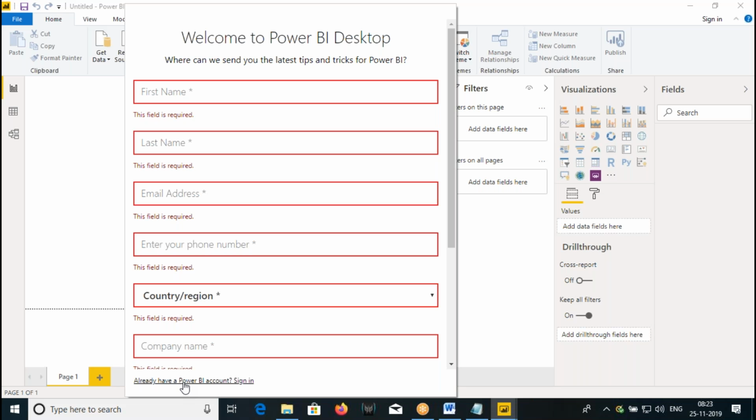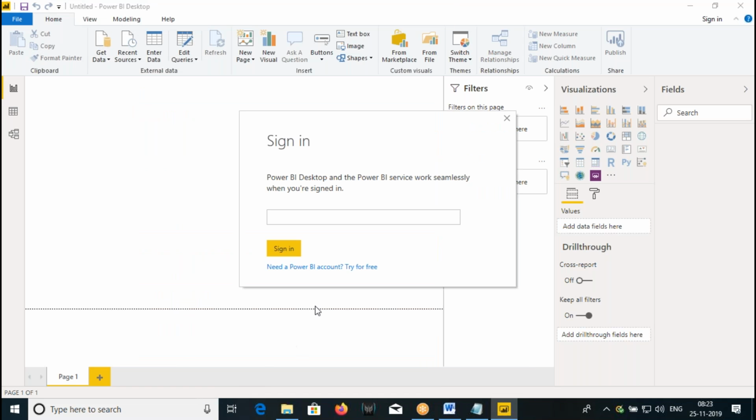"Already have a Power BI account." You want to tell that you already have a Power BI account, so you don't want to create one, and you will sign in. Click on sign in. You said that you have an account, right? These accounts I will provide. 3 accounts I will provide.